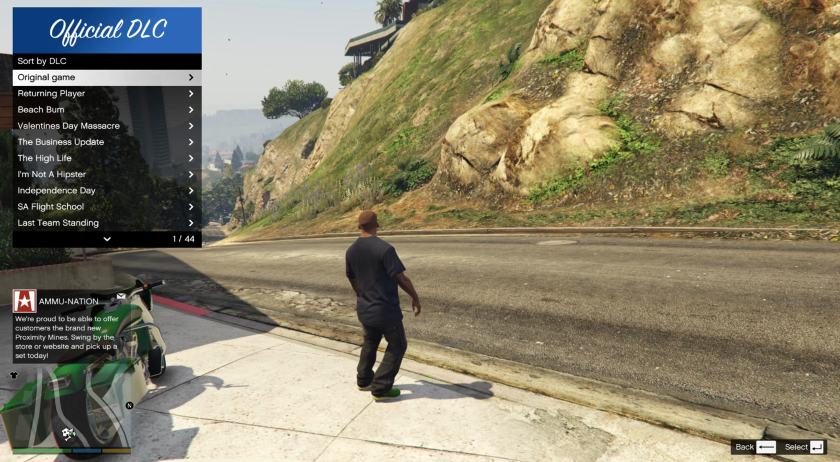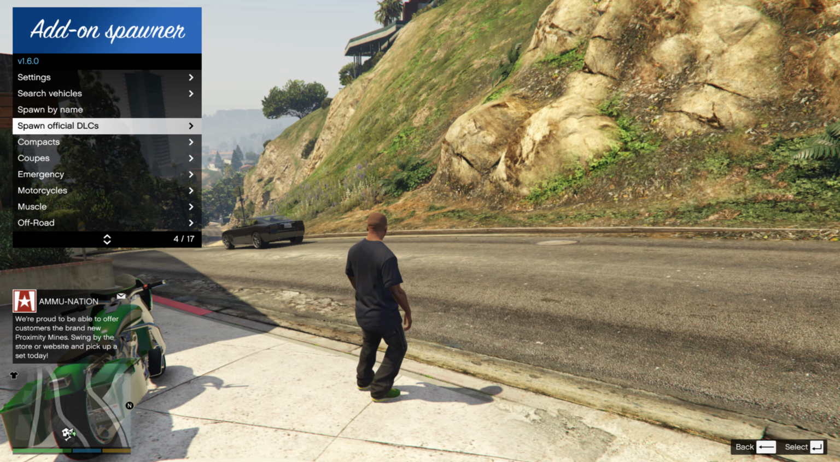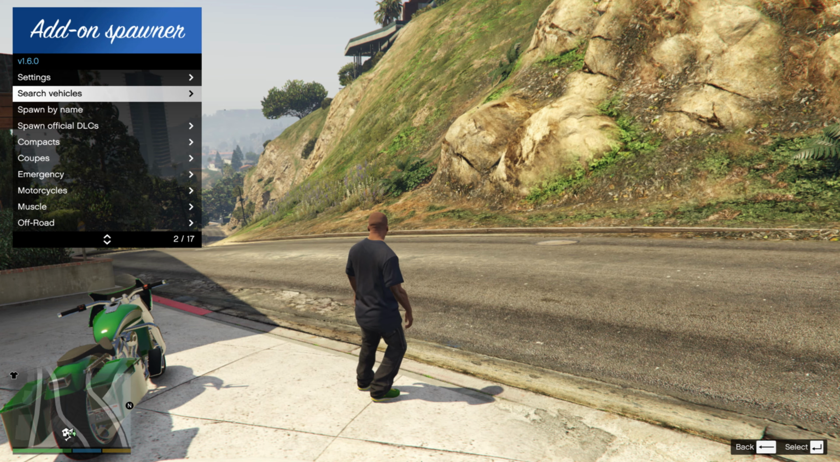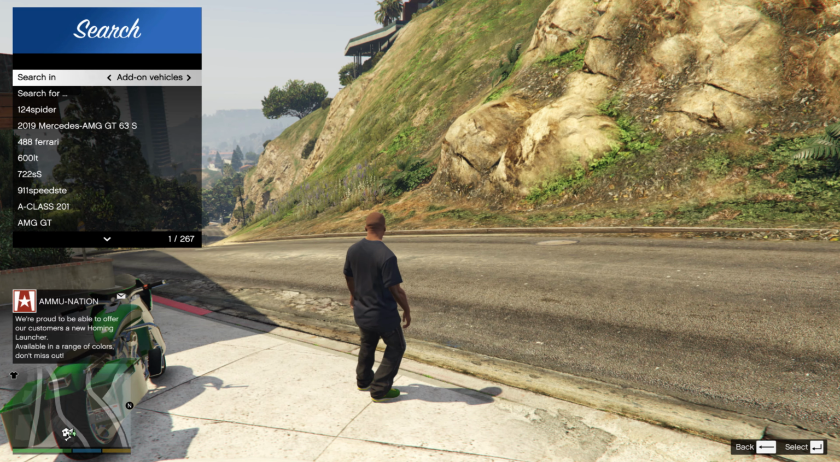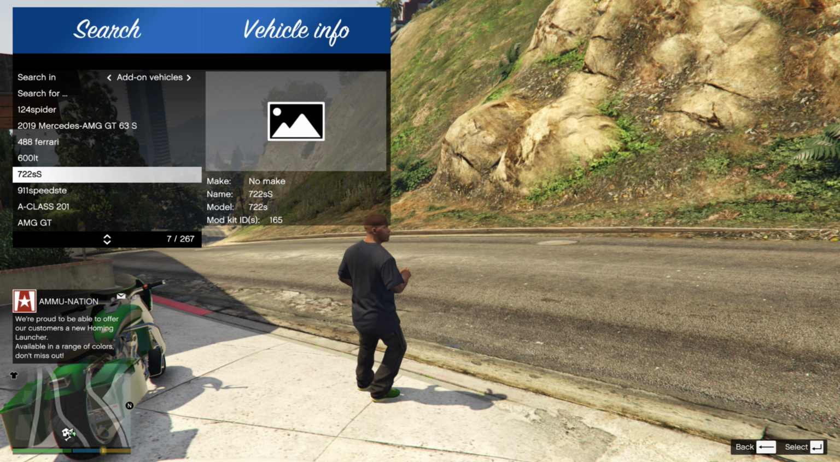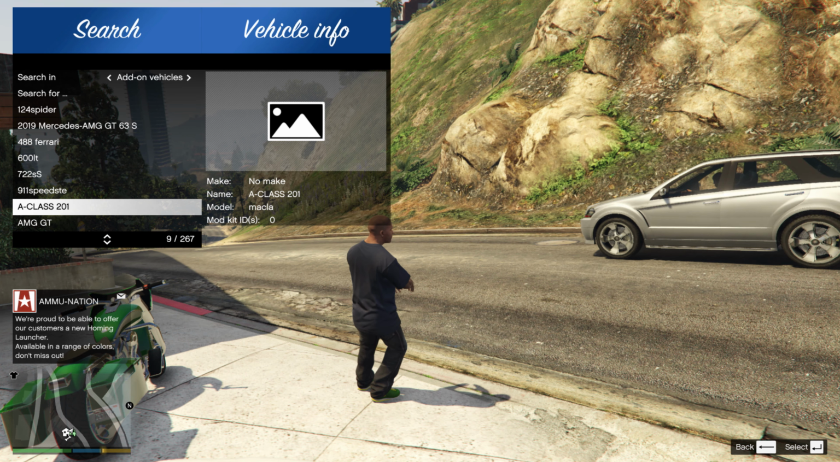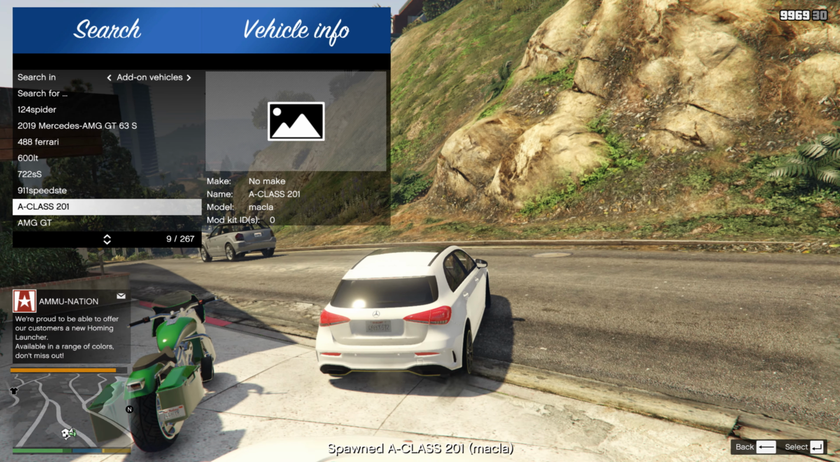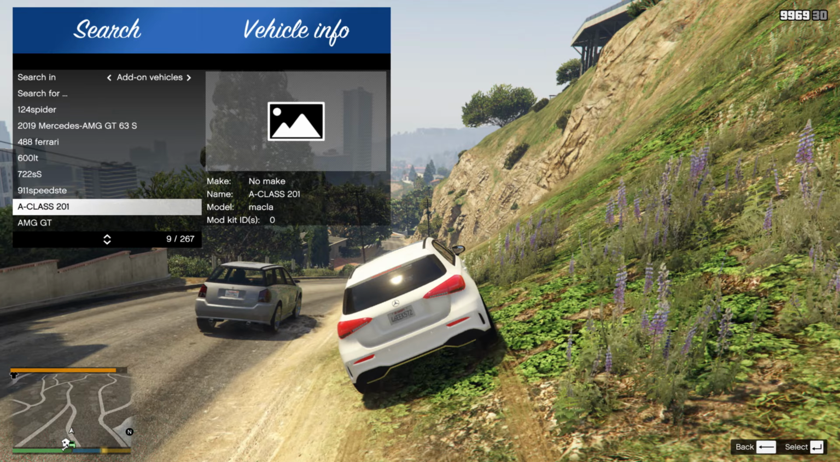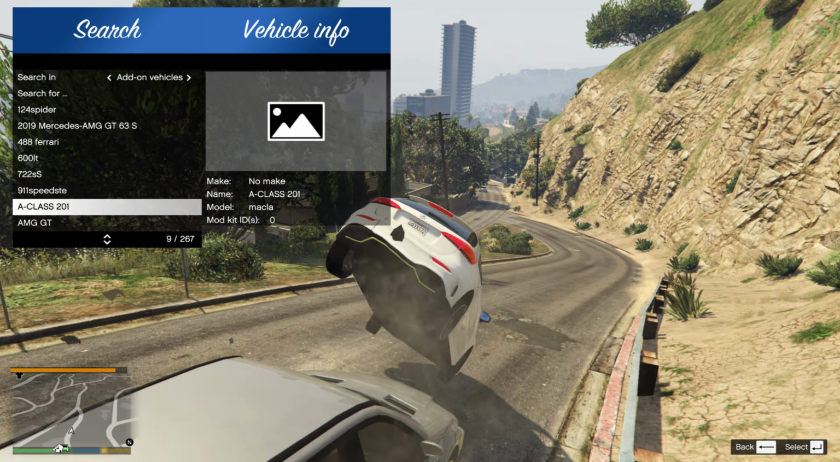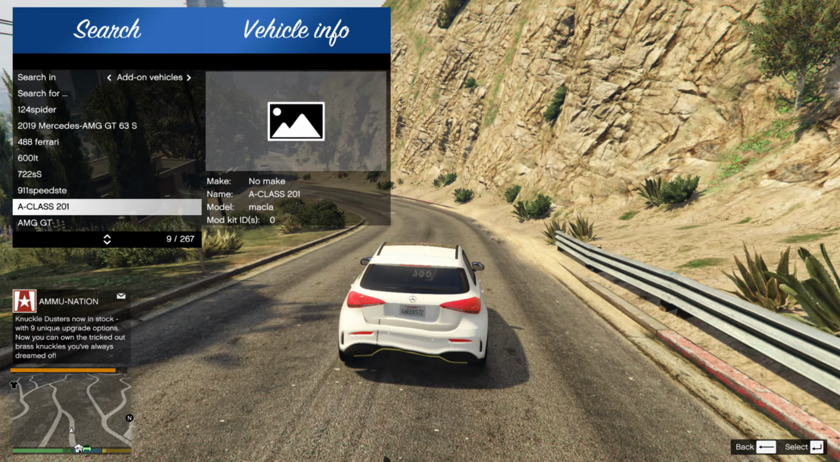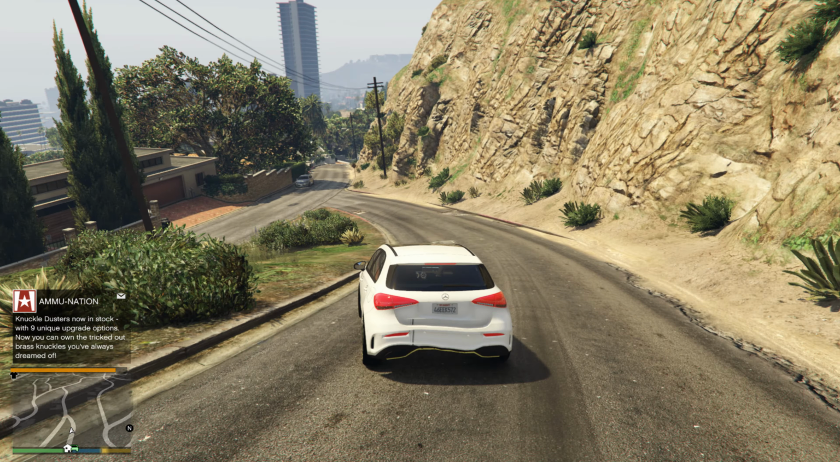To go back, press the backspace key and go to search vehicles. Using the right arrow, change between game vehicles and add-on vehicles. In add-on vehicles, you are able to see all the added cars. Just press enter to select the car, and that's how you can spawn any add-on cars. Press F5 to close this menu and enjoy the game.